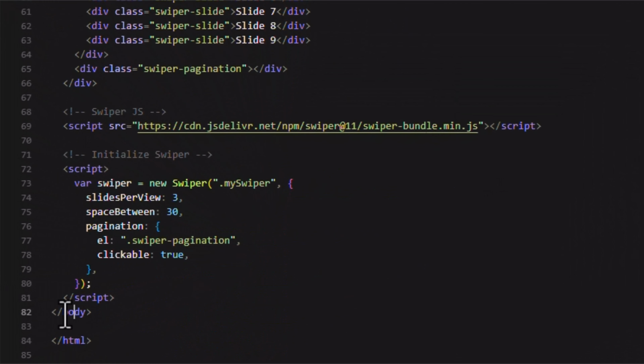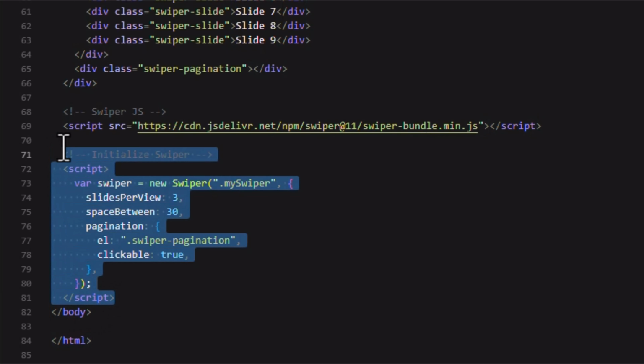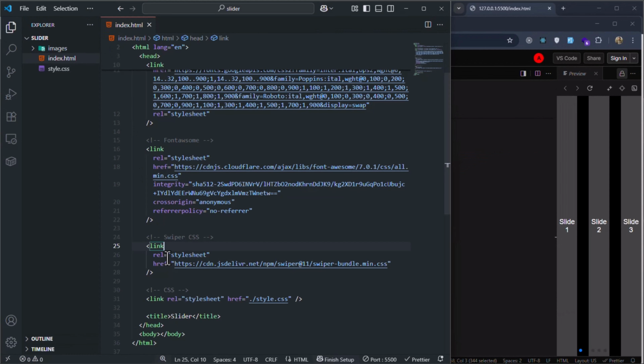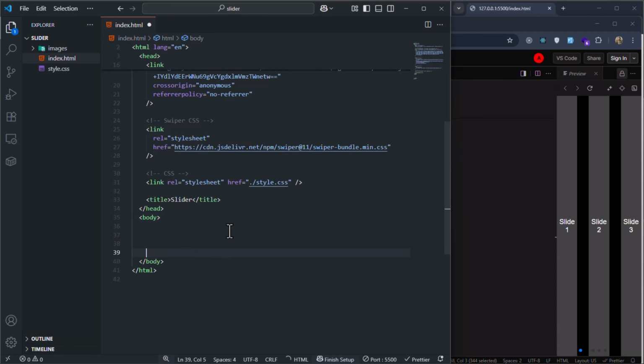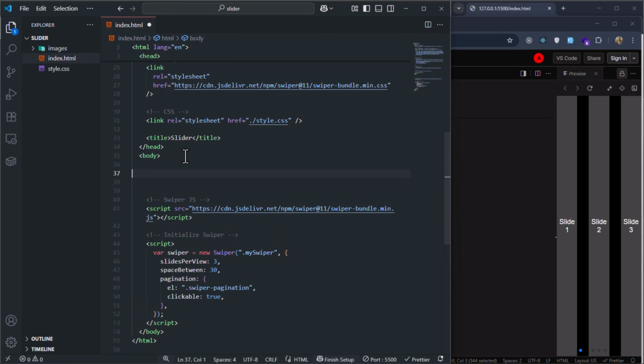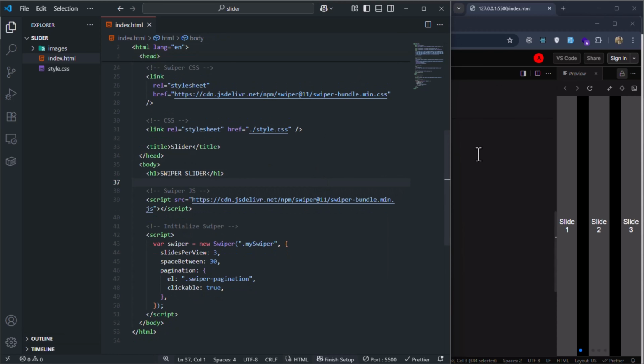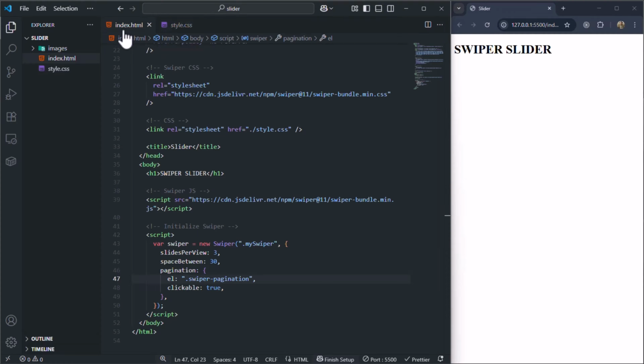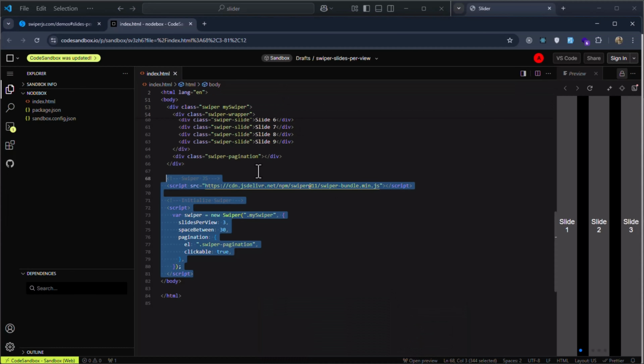Now, up above the ending body tag, we have a script tag, and actually the first script tag here, we're going to copy both of them and we're going to bring them right down to the HTML code up above the ending body tag. And let's test our HTML document. I'm going to create an H1 Swiper.js slider. Now, as you can see, our website is live. I'm using actually the live server.